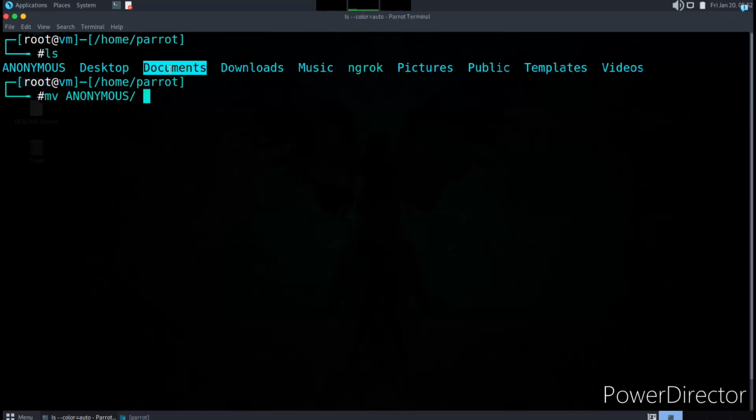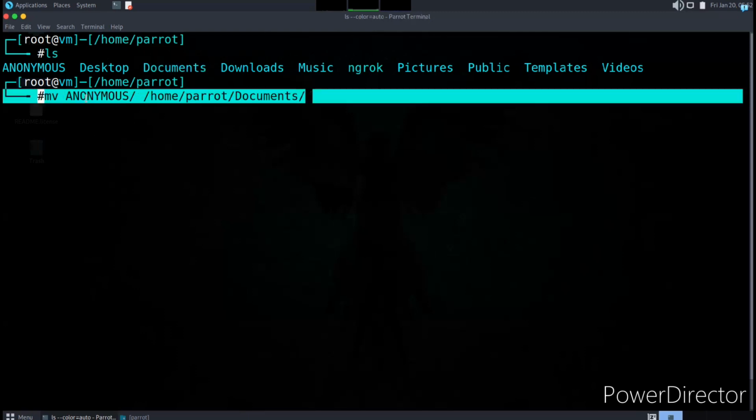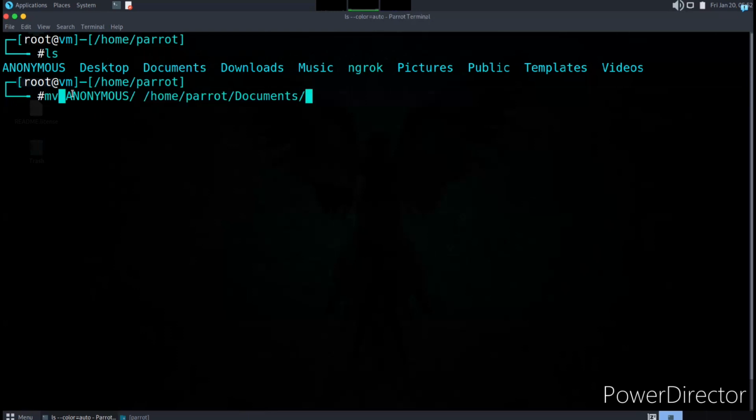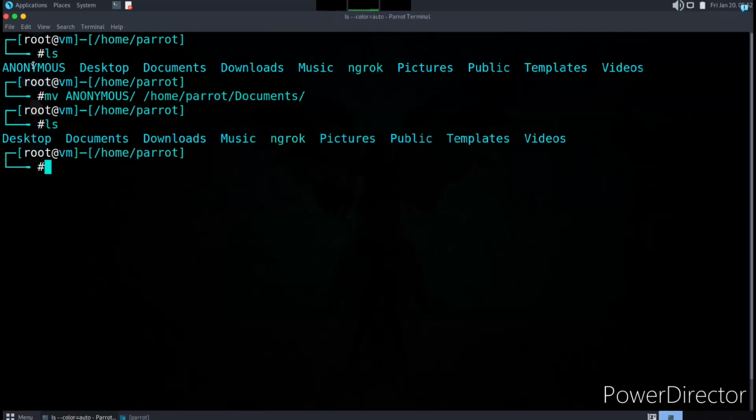I want to move to documents, but I should not give documents as such. I should type the full path, /home/parent/documents. So I'm telling the Linux shell to move the anonymous folder to the documents folder, which is inside home parent. Now press enter. So it has successfully moved. It doesn't show any errors. Type ls to ensure. Now the anonymous folder is gone. It is not here. We have moved it to documents.